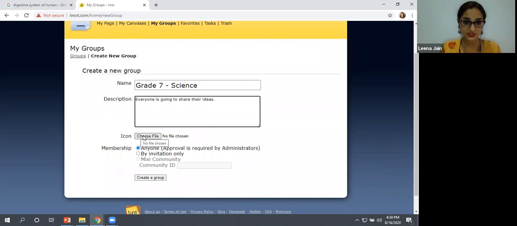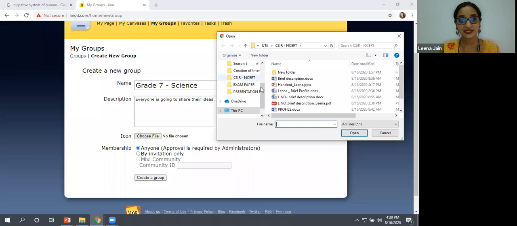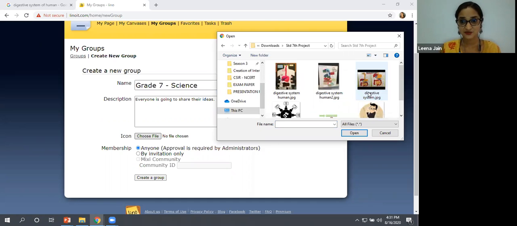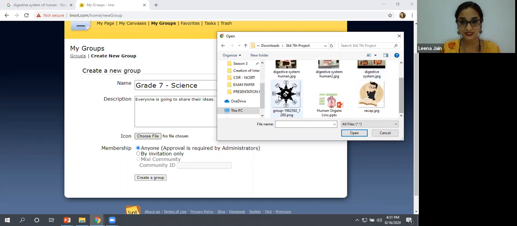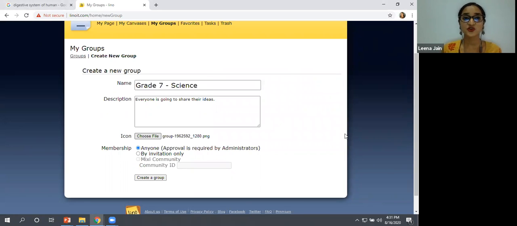So I'm going to go on choose file and choose an icon. I have already stored it in my download folder in this project. And from here, I'm going to select an icon. So this is my group icon. And how did I download this group icon? You can simply go on Google. You can go to Pixabay. This will give you copyright-free images. You'll get multiple millions of images. So I've selected from there, and see my icon is selected here.